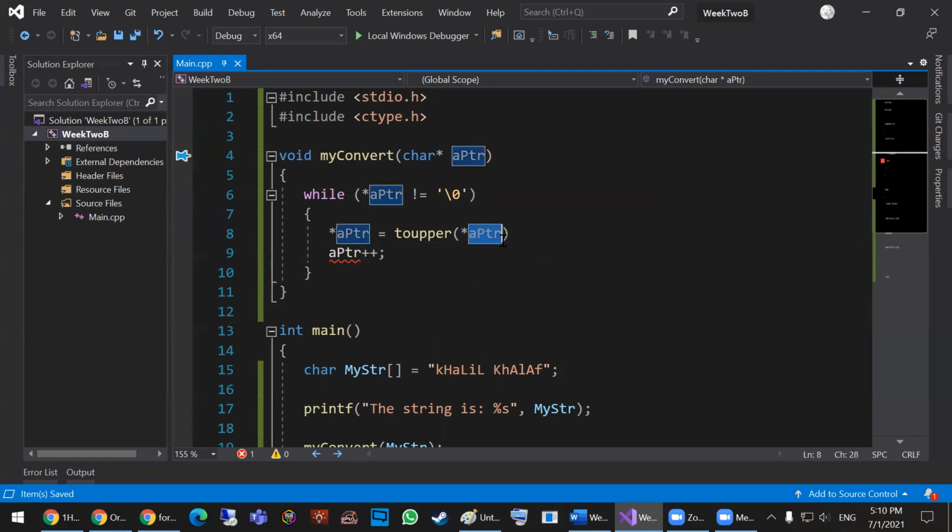So whatever the address is, dereference it means grab the value. In the first run, it's K. So pass K to toupper, and then this method will return K as a capital letter, converted to uppercase. And then I'm putting it in the same address. So I'm dereferencing the pointer, telling it, hey, what's the address you're pointing to? Here is a new value. Then I am incrementing. Boom.